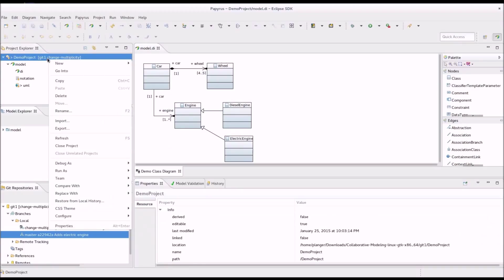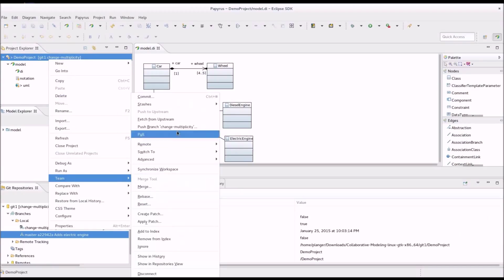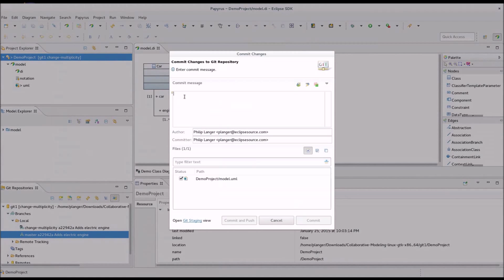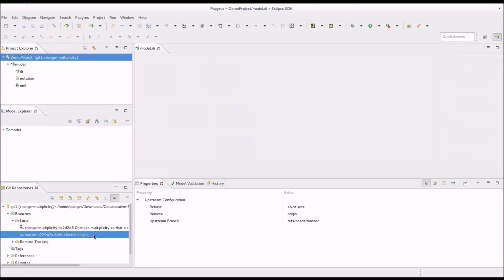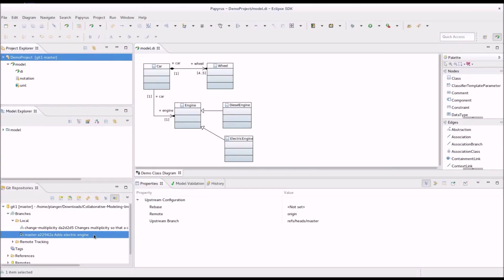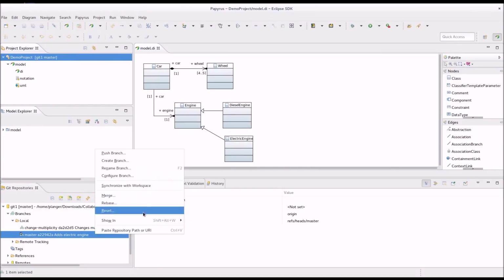Now we just, as before, take the changes and commit them. Let's just enter a commit message here: Change this multiplicity so that a car can have multiple engines. And hit commit.